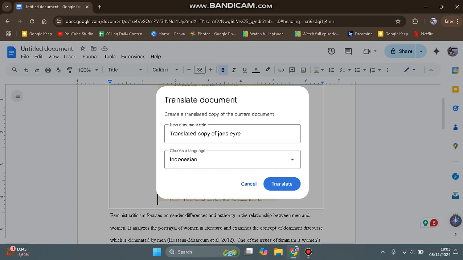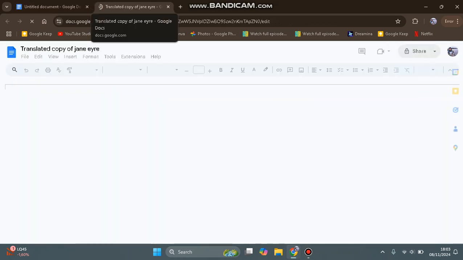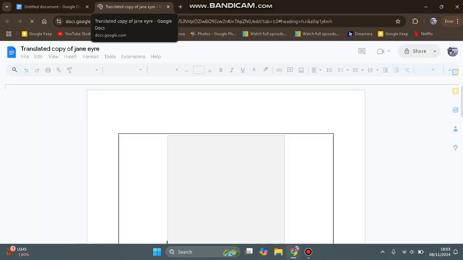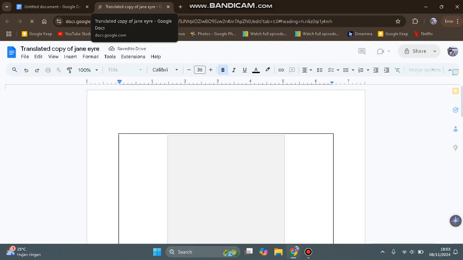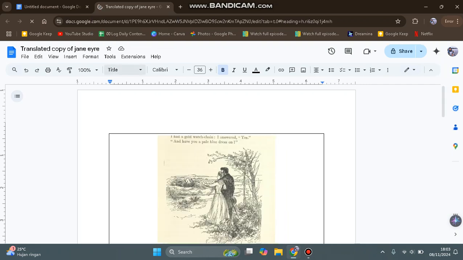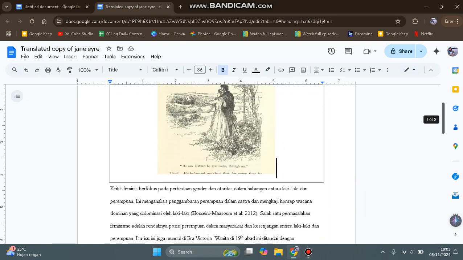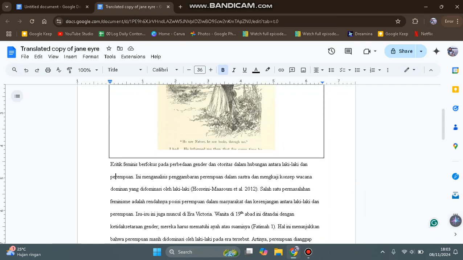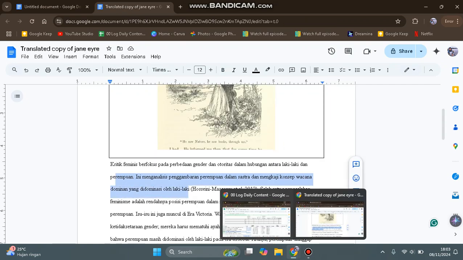You can now just tap on translate, and now a new Google Docs will be open, which consists of the translated copy of the document before. Okay, as you guys can see, the text has been translated just like this.